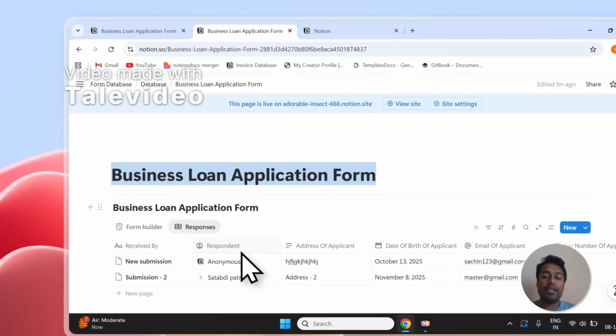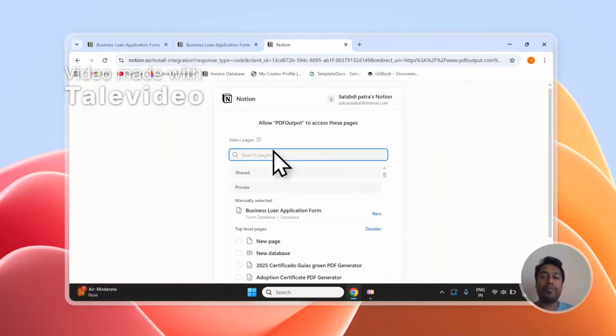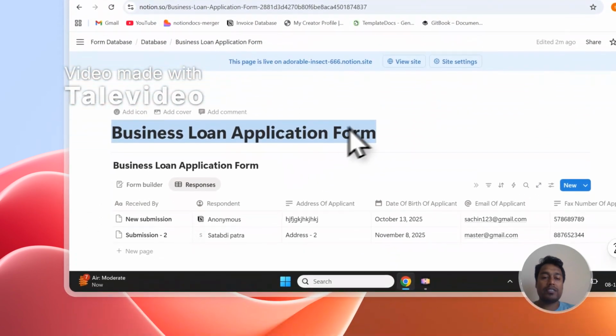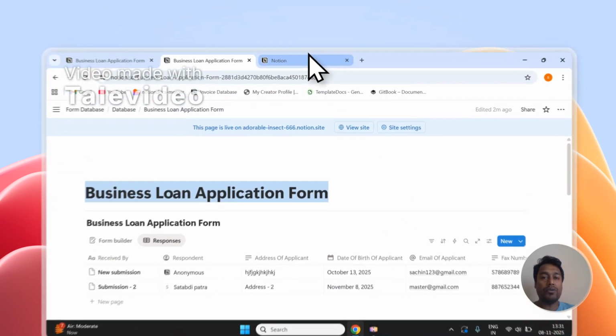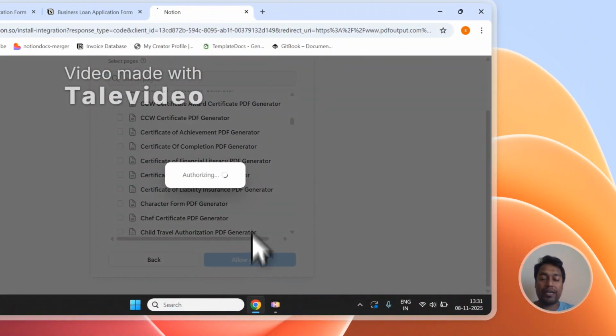So if you do not add the relational database inside the search pages, your relation and rollup properties will not appear in the PDF files and thus it will not be considered. So always consider adding the main database as well as all the relational databases whichever you are using in your Notion database. Having considered that, let me quickly scroll down and click on allow access.